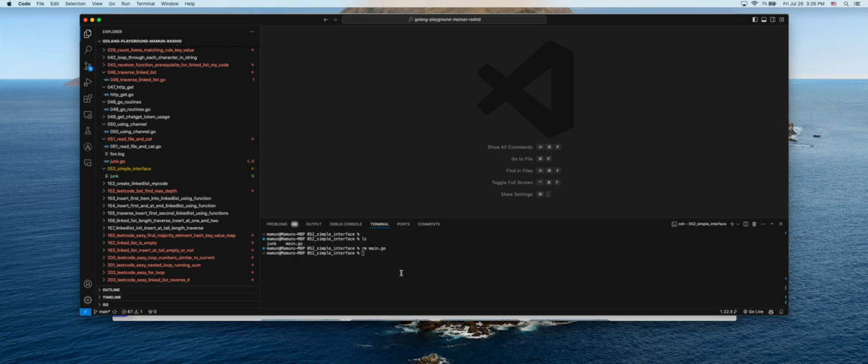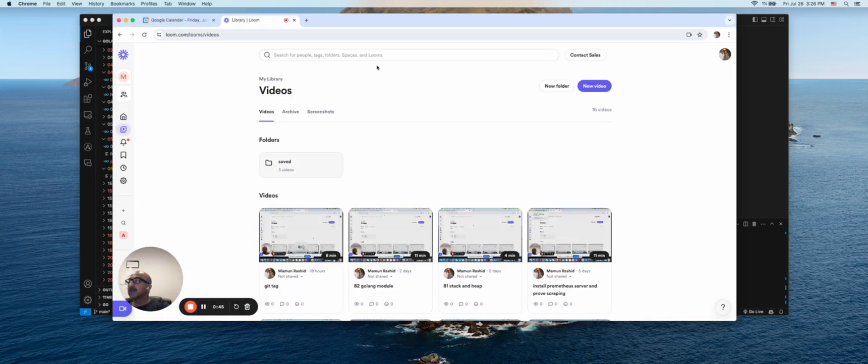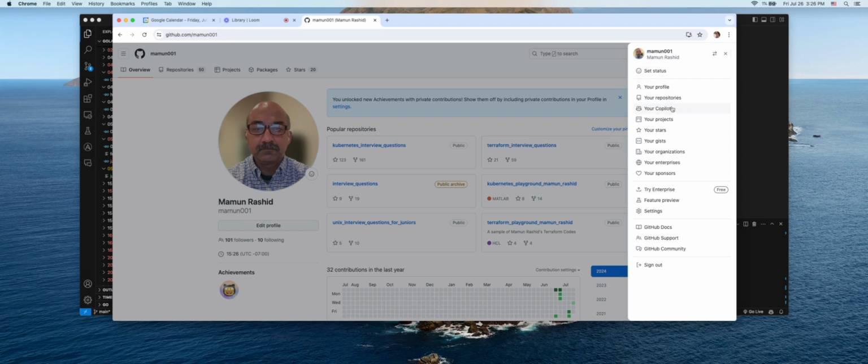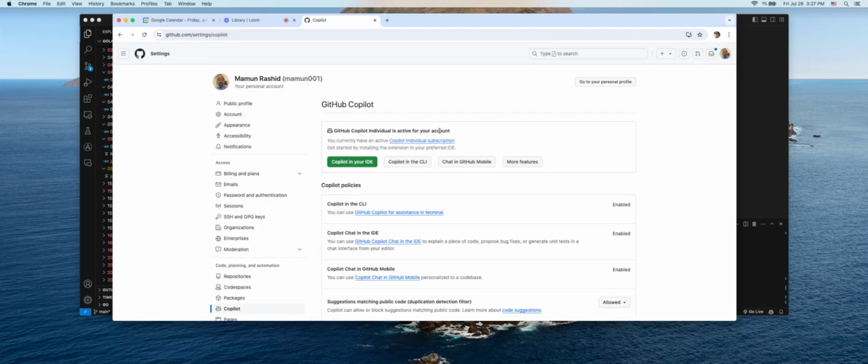First of all, the way you know it's installed is if you look over here, there should be a frog-like icon. That means it's actually installed and enabled. Once you have paid for it or signed up for it on your GitHub account, which I will show you. If I go into my GitHub account, there you go, your Copilot. Here it is. So I signed up, and after 30 days, it will charge me $10 a month.